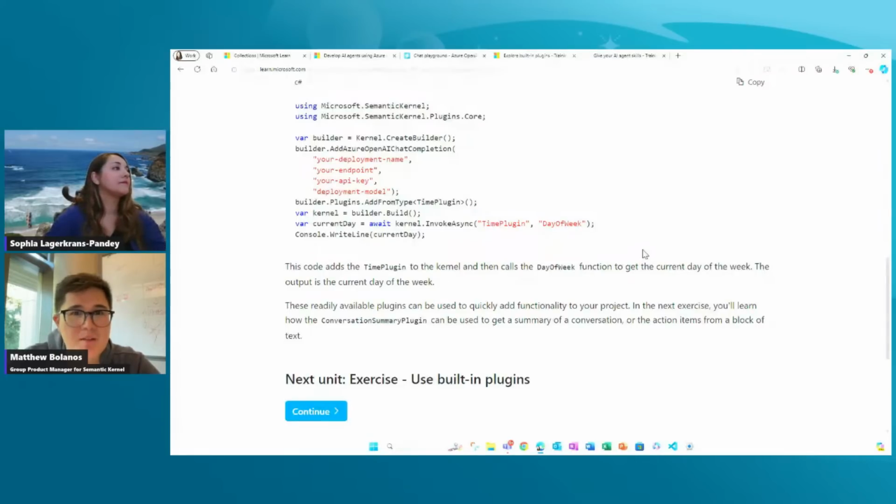And if we bounce back to my screen, we can see this in action. What we're looking at on the screen right now is, again, we're building our kernel. The new bit of code that I'm writing here is adding that new time plugin. As we saw in the Learn article, you do have to import this new package, so you'll need to include that. These are experimental plugins, so you'll have to add a pragma warning at the top saying you want to use it. And as we saw in Sophia's Learn content, we can invoke this and get the current day, which is, in this case, Thursday.